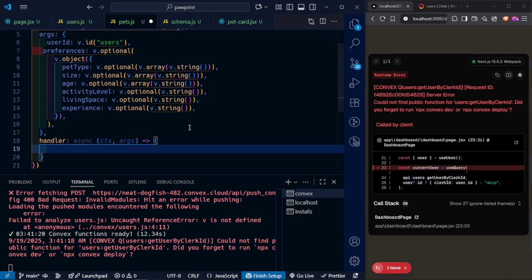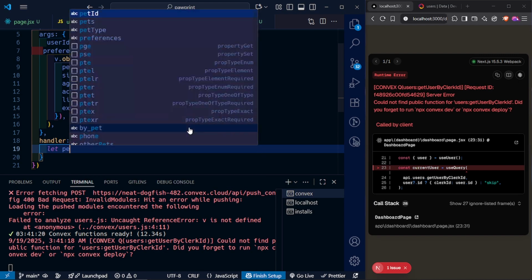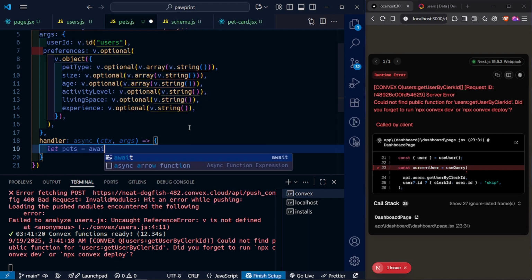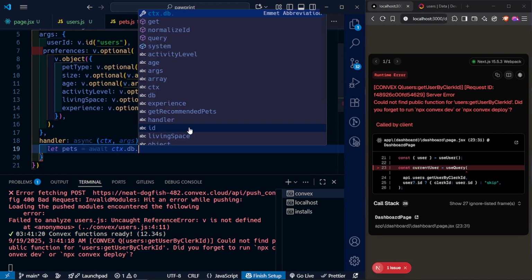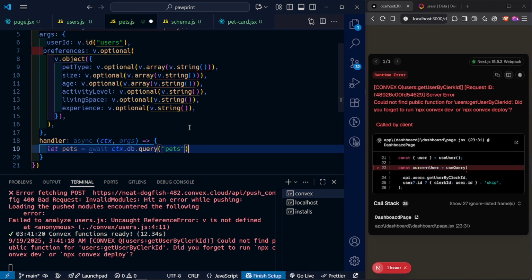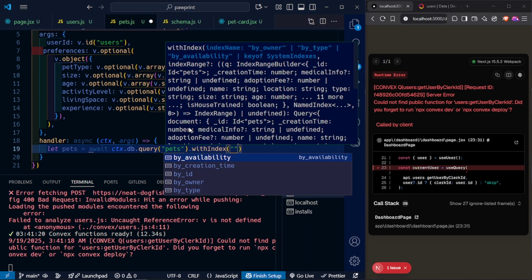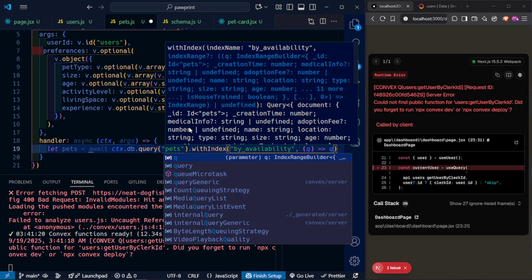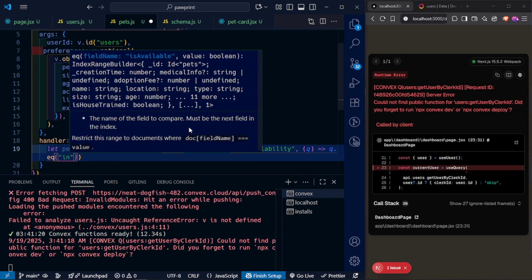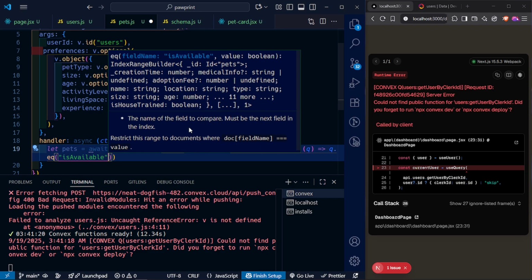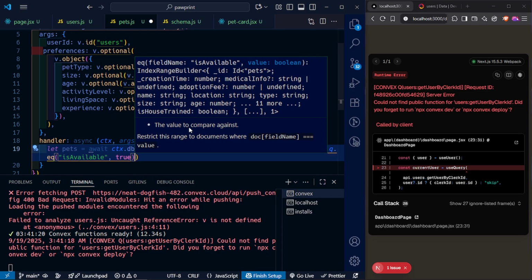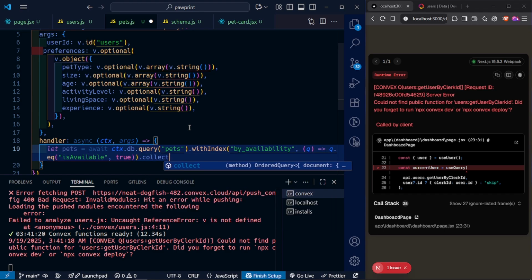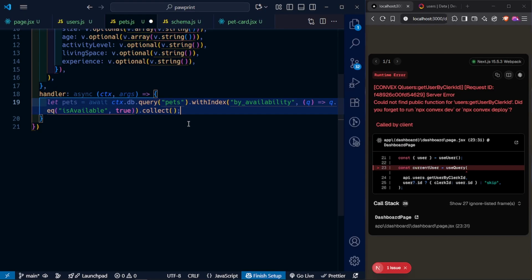And this is going to be a long function. So we're going to say let pets equal to await context.db.query, and we're querying the pets table with index of by_availability. And then we're going to pass in our callback function here. We're going to say query.eq, and then pass in the isAvailable, check for isAvailable rather, and then check whether isAvailable is true, and then .collect like so. So basically we want that in your preferences you only see the pets that are available for adoption.